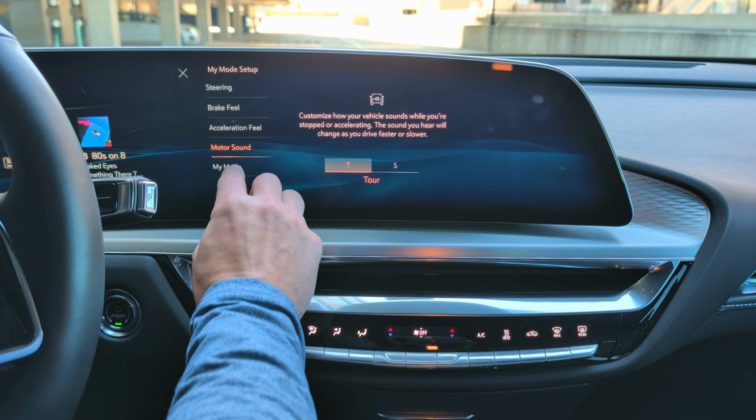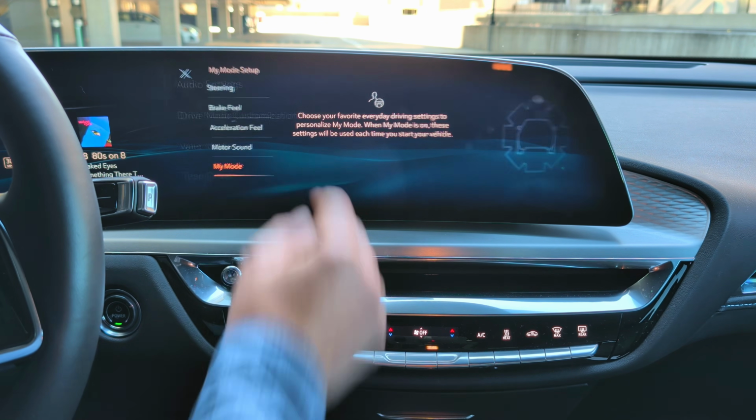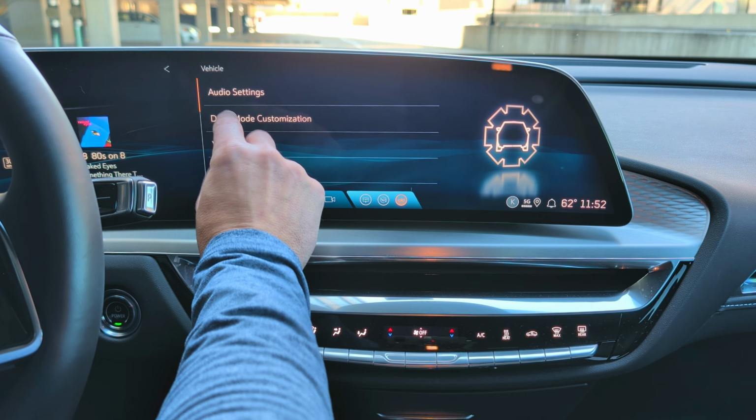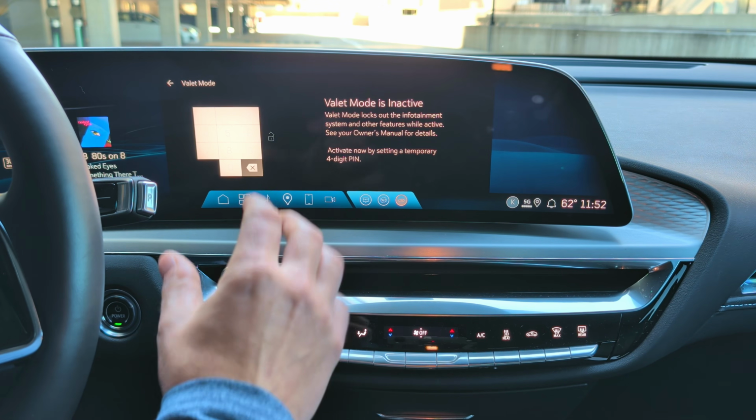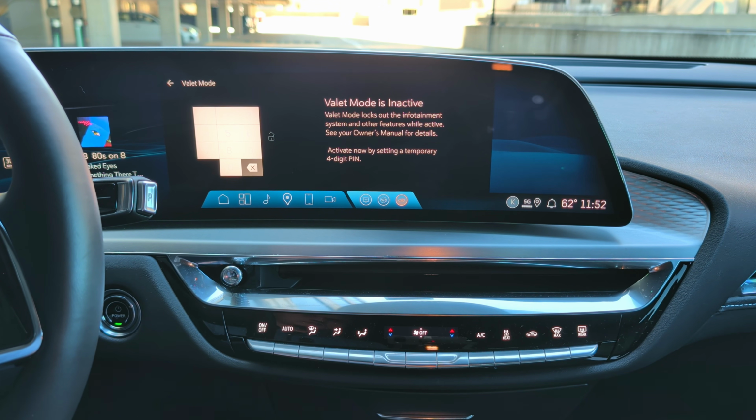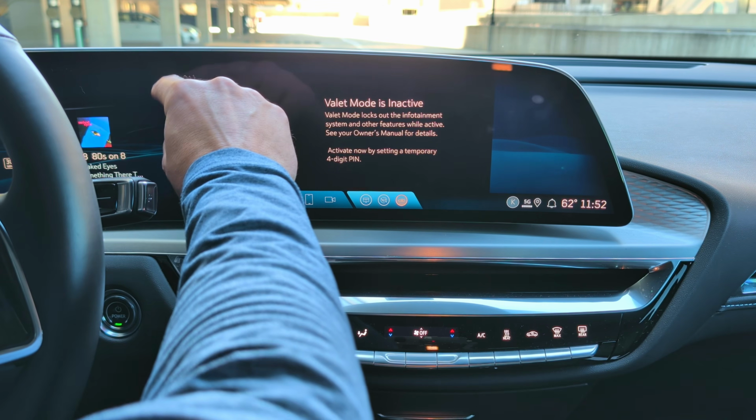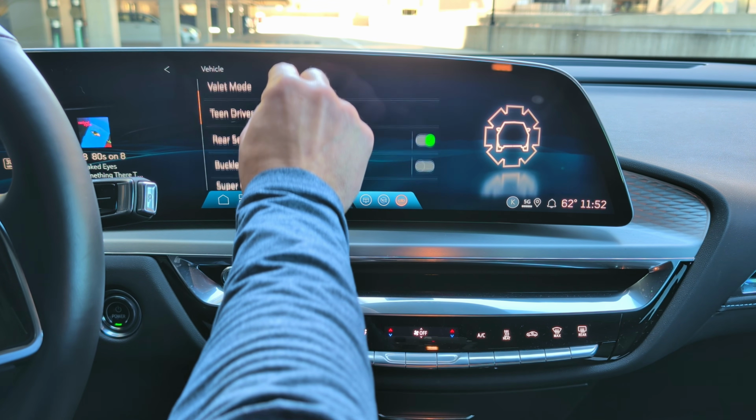And then in my mode here, you can customize and set up your own mode and save it however you want. We've got down here valet mode. This is a really nice feature. This allows me to lock the maps and the apps of the car as well as the glove compartment, and I can put in a 4-digit pin, and that way if I'm leaving my car with someone else and I don't want them messing around with my car, or maybe looking up in the maps, finding my home, potentially coming and robbing me later, you can lock this all down right here.